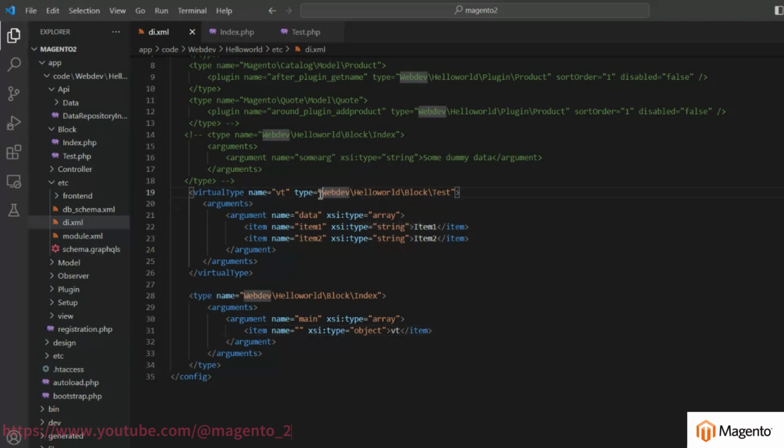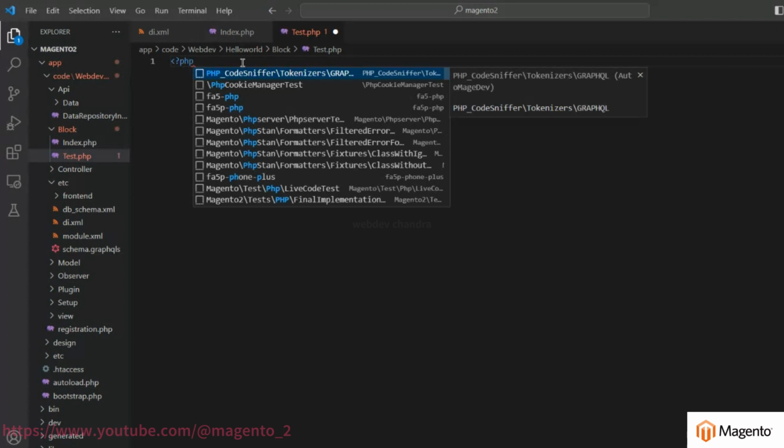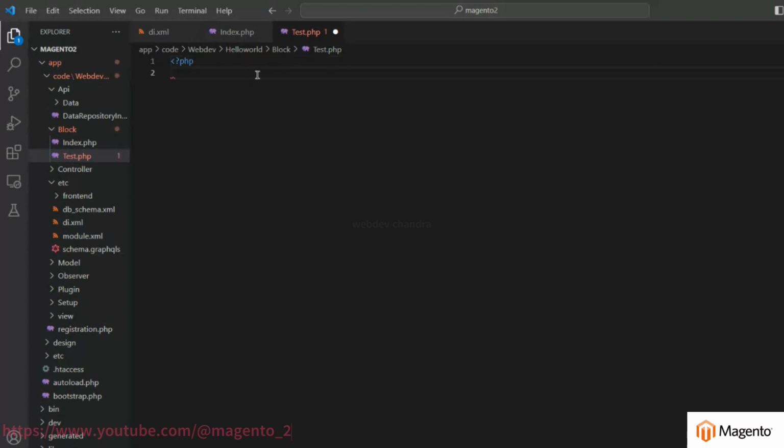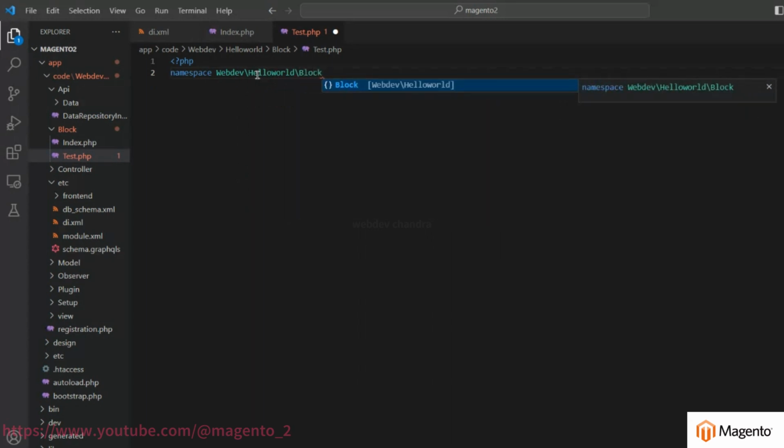The next step is whatever the class you have added inside of this type, you have to create. If you already have this class, then no issue, you can use that. So for that I need to create this class, block test. I already have this. Here just create one PHP class, Load block.